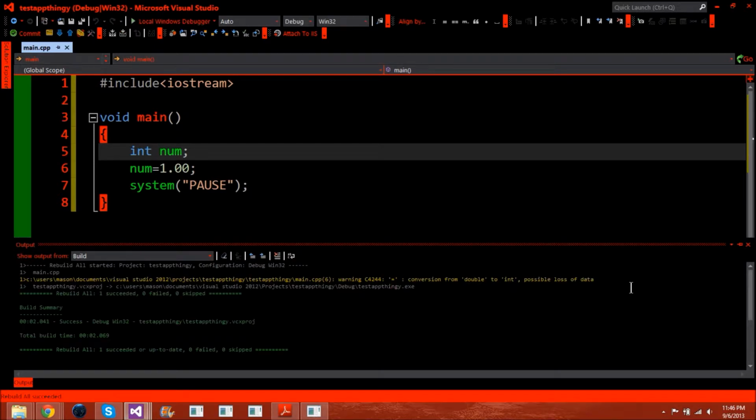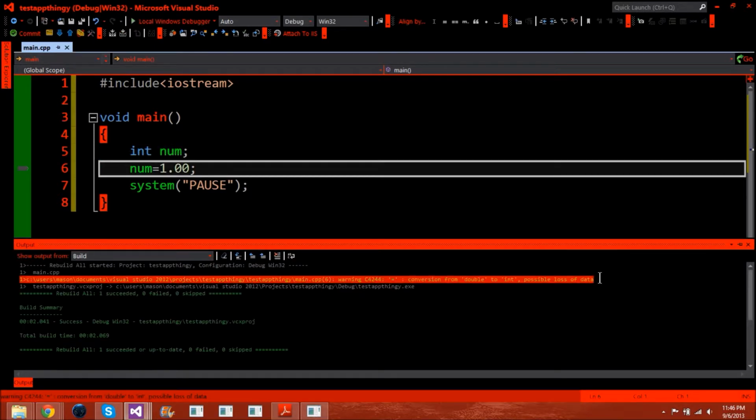Okay, so you'll see this. This is a warning. Warnings will not stop it from compiling, but they're a way of your compiler telling you, are you sure you want to do this?